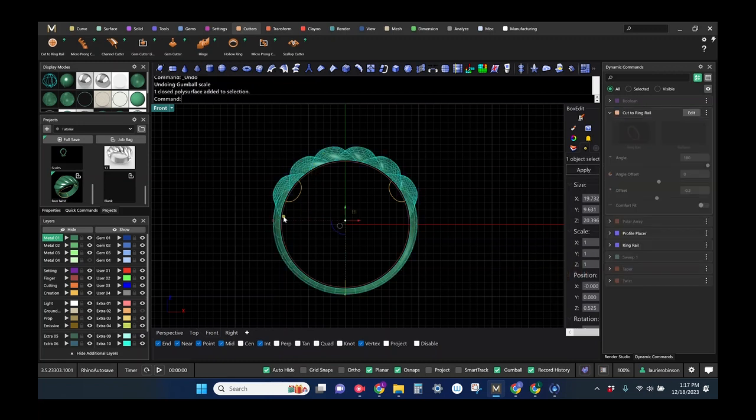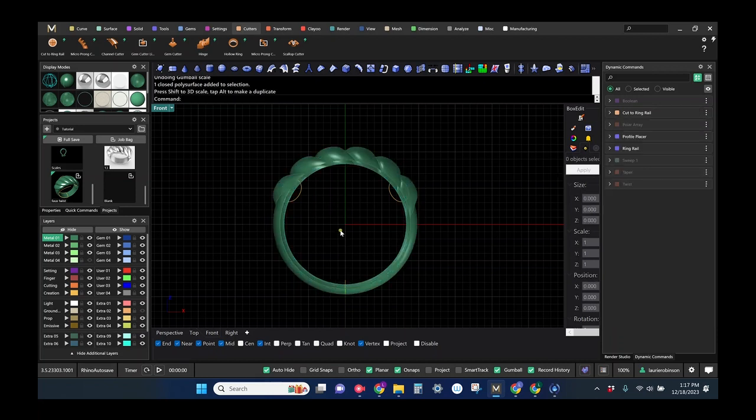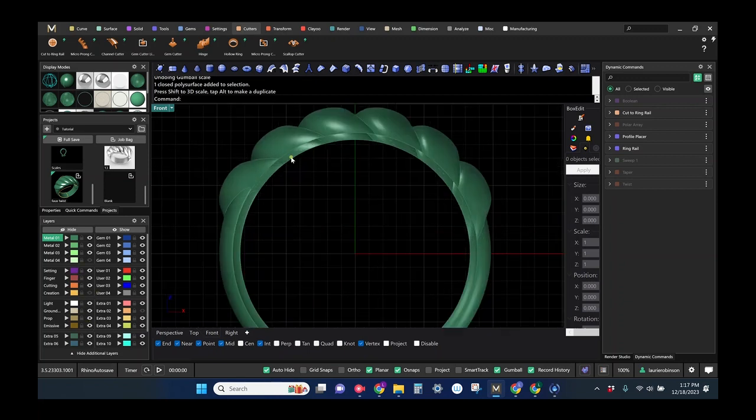Okay, let's try that again. Just make sure you press Alt before you start pulling on this. So I'm going to try and get something like this. Okay. I'm going to turn my profile placer off.